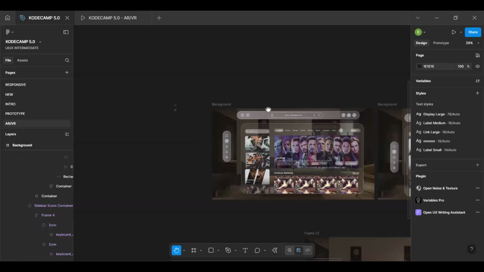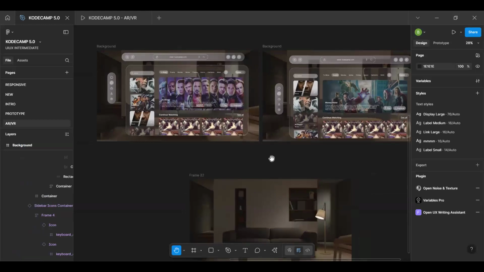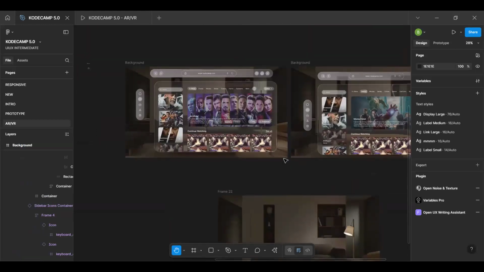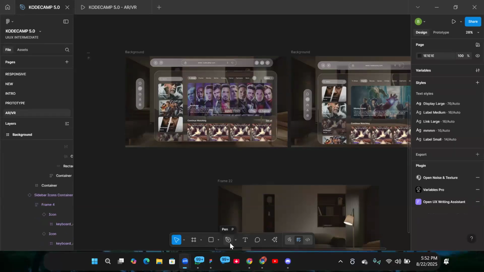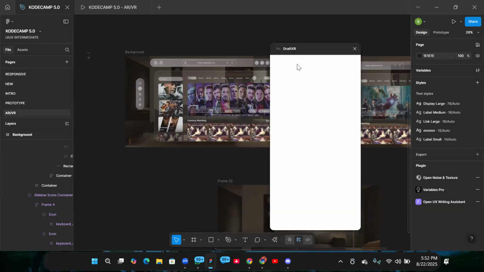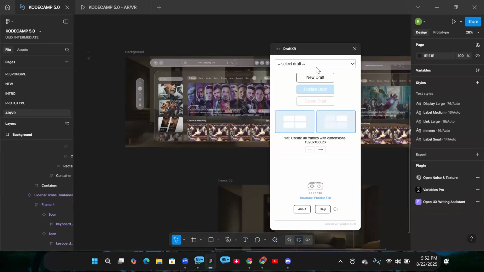Okay, so let me share my entire screen because of what I want to show us. All right, so when we select draft XR, we are asked to create a new draft.